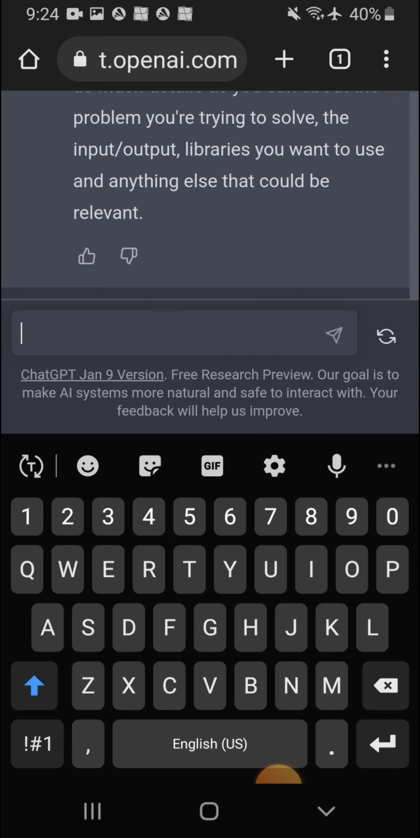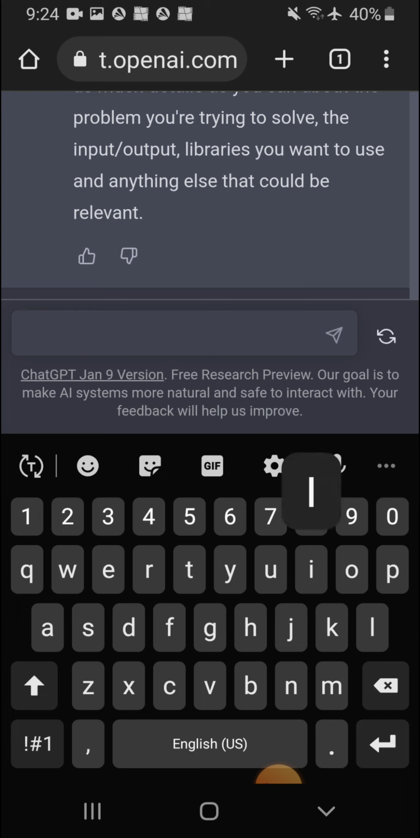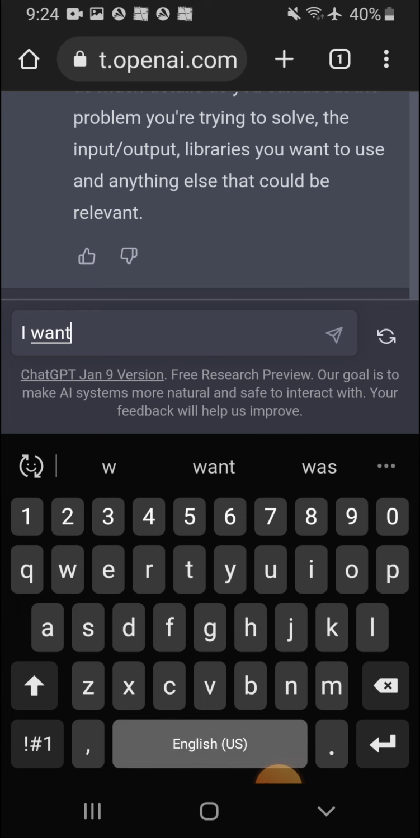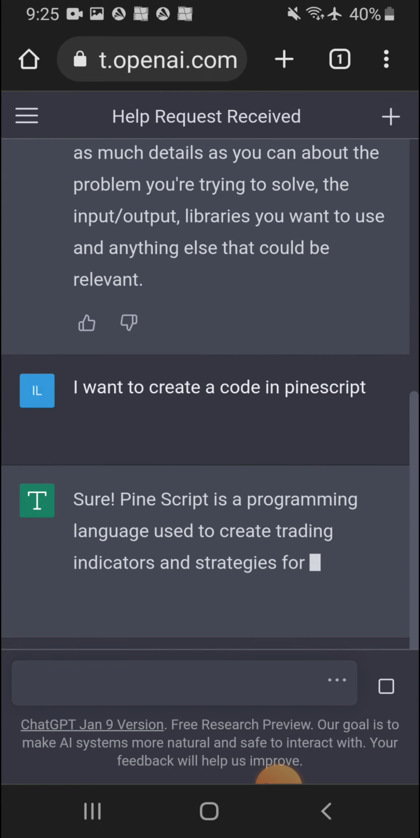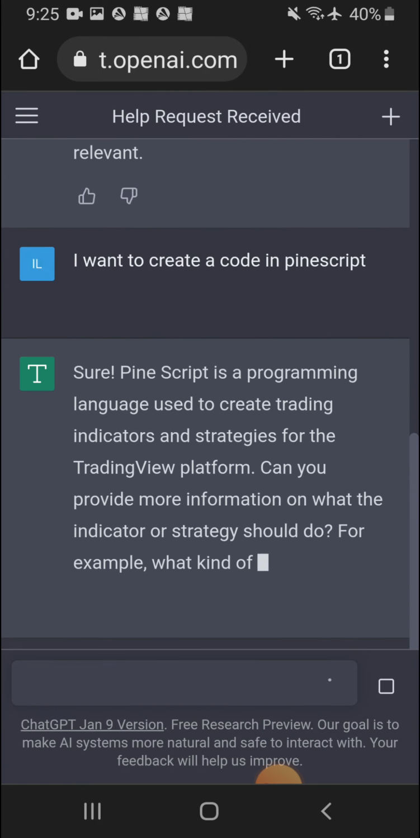So I'll say, I want to create a code. I'll go with PineScript, which I think is a form of JavaScript, between Python and JavaScript. It's its own language for the TradingView platform. It's based on Python and JavaScript. Actually, I'll do two examples. I want to create a code in PineScript. Then I'll tell you some information about it.